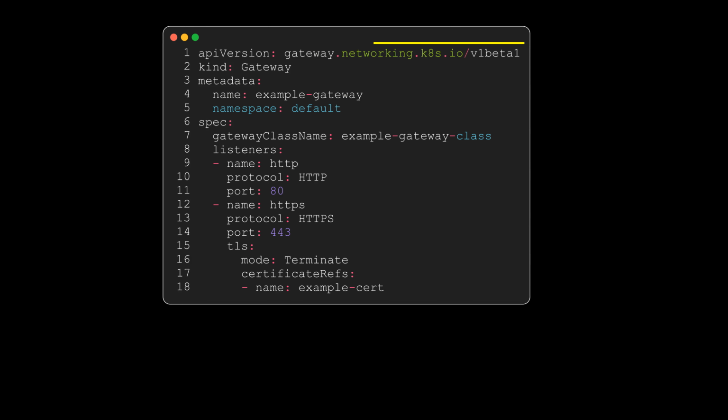The apiVersion field specifies which version of the Gateway API to use. Like GatewayClass, we're using v1beta1. The kind field specifies the type of Kubernetes resource. For Gateway, this must always be Gateway.